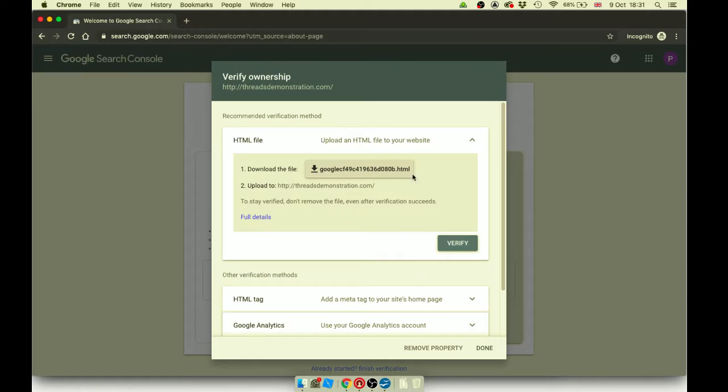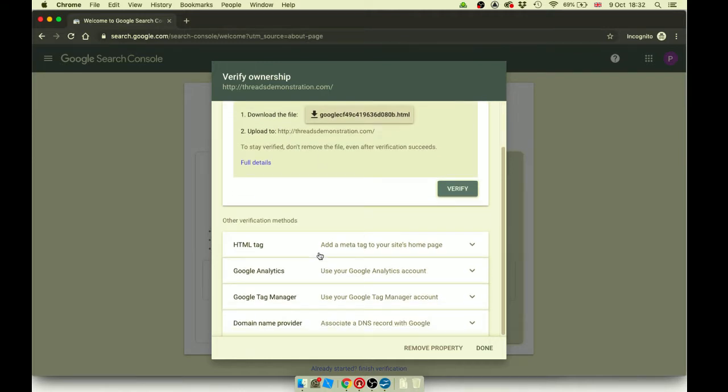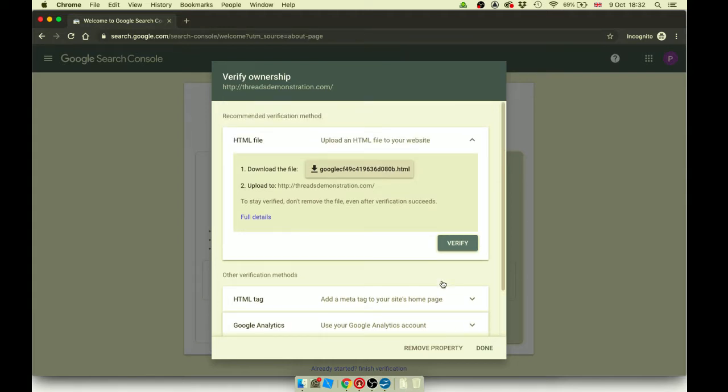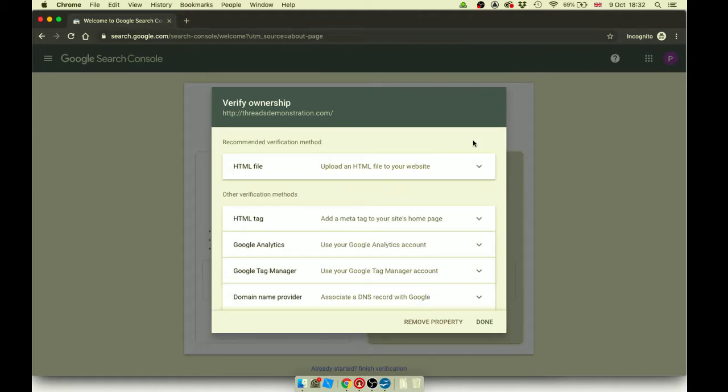So the first thing it says is we need to verify ownership. Now this is the important bit, and Yoast will help us do this. There's a few different ways that you can do that. An HTML file, which you can upload to your website. We don't really want to do it that way. Now there should be Google Analytics. This is the recommended method, but we don't want to use this one. There should be another one here. HTML tag, we don't want that one. Tag manager, no, we don't want this one.